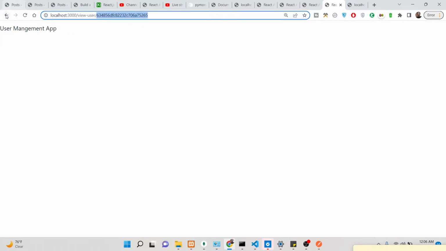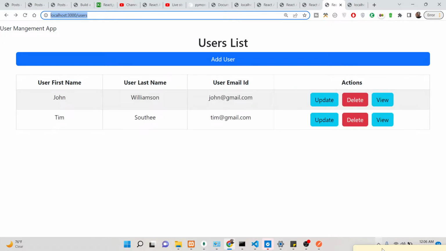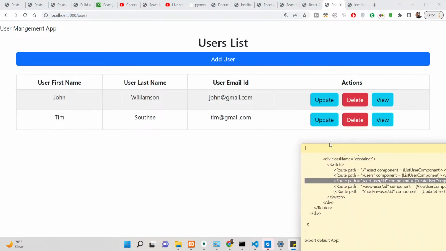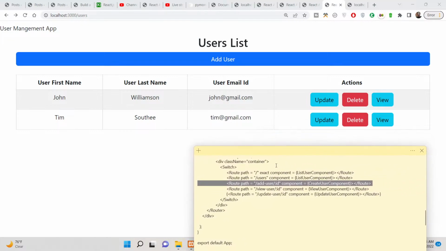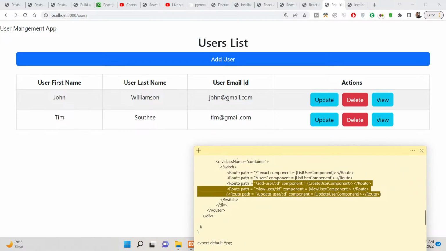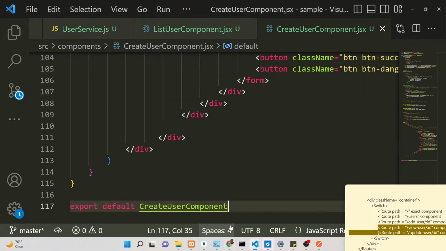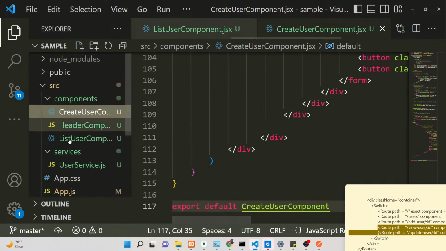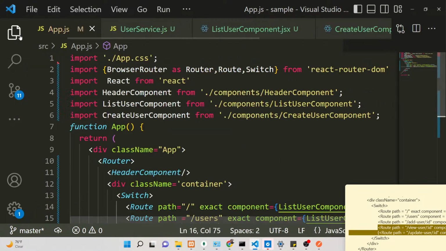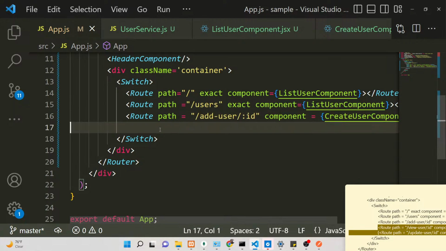We need to show details of a specific user inside a card-like structure of Bootstrap. So for doing this, it's very easy. Basically, first of all, we need to make this route here. Simply copy this and simply paste it inside our app.js. These routes.